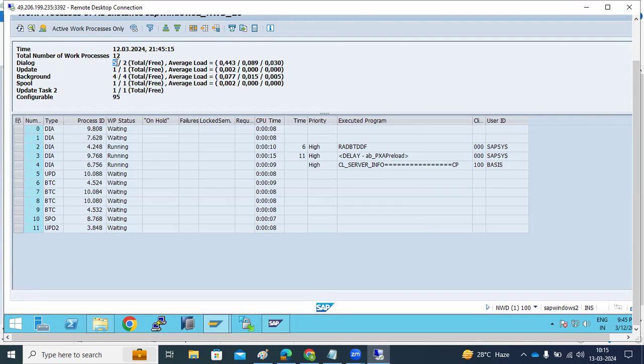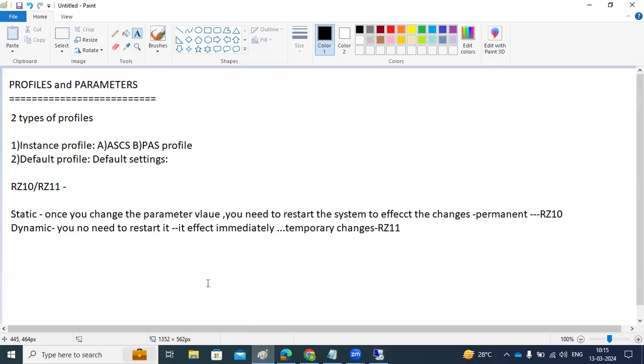One question here: can we restart the application server like this in production? I'm coming to that part. Especially for production systems, we have to do it on weekends, off business hours, when we don't have business. That time we need to do the restart.